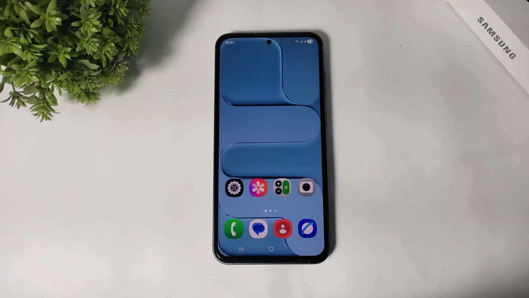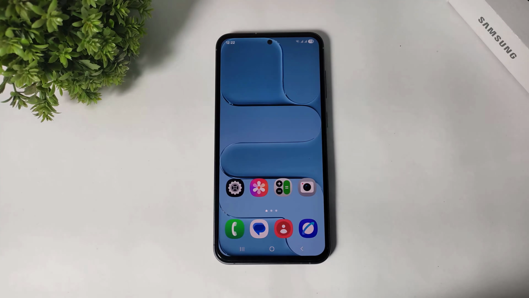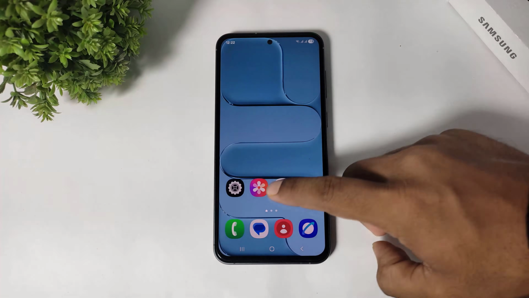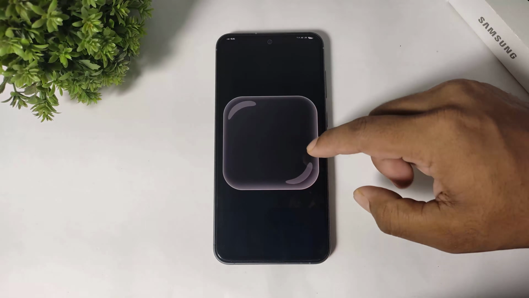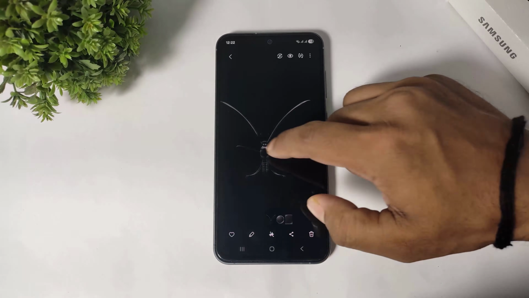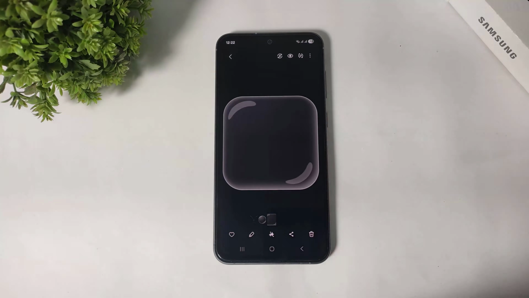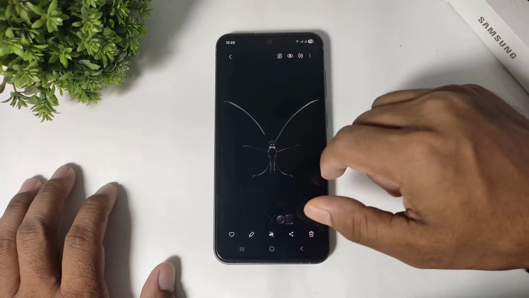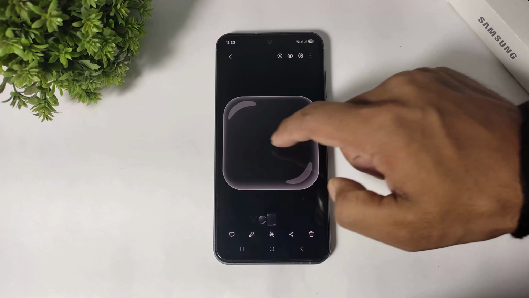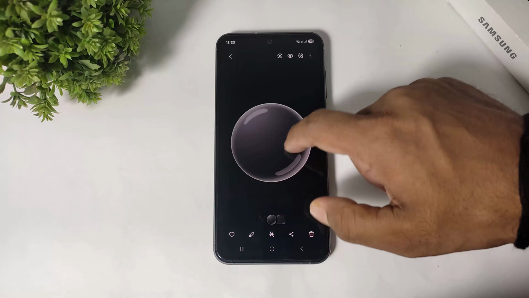So let's begin. So guys, first I downloaded glass widget photos in PNG format like this. You can see this is PNG format and it is completely transparent. If you want to get these photos on your Galaxy device, then simply check out the description. Guys, not only this, you can download many different PNG images like this.